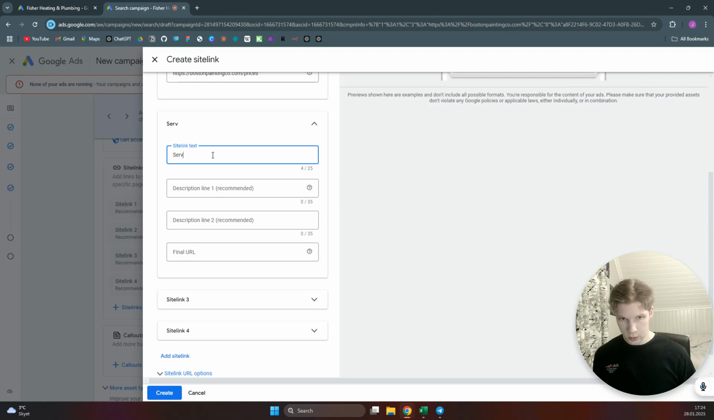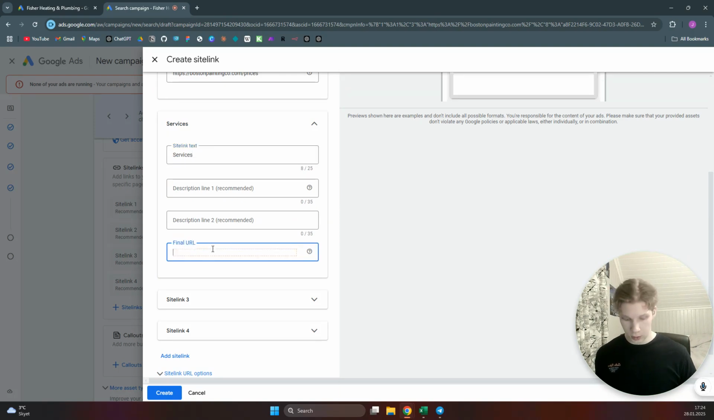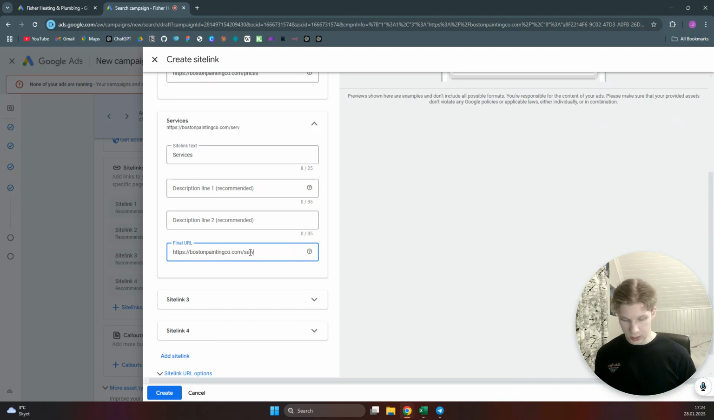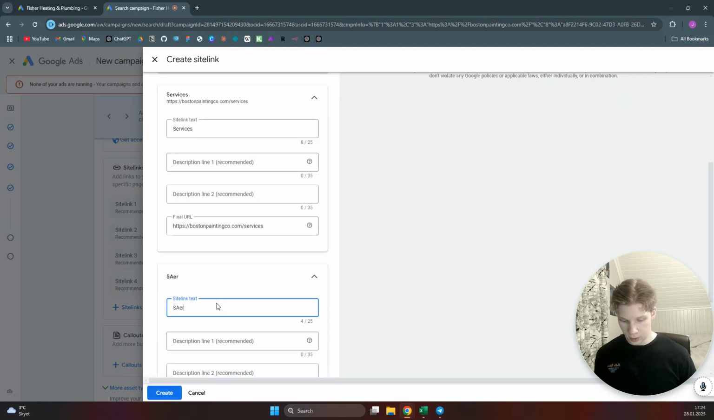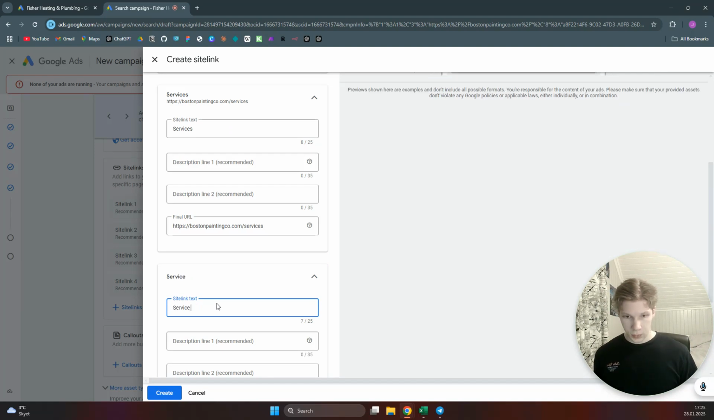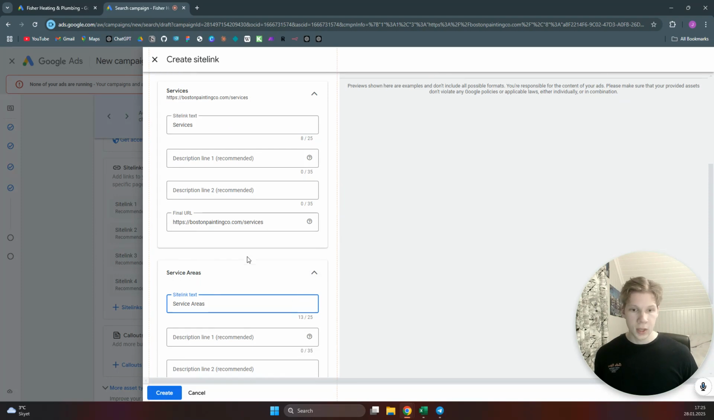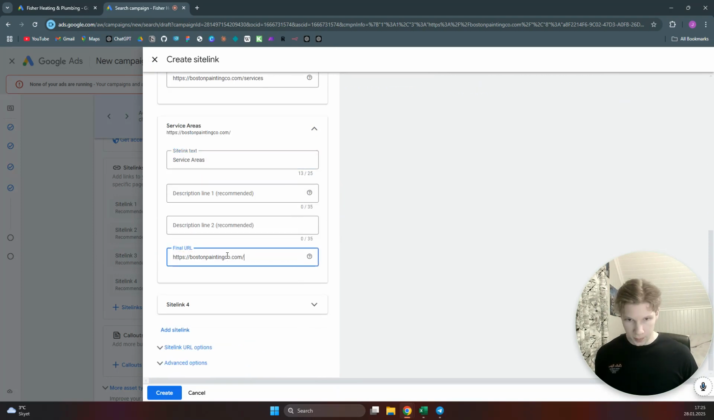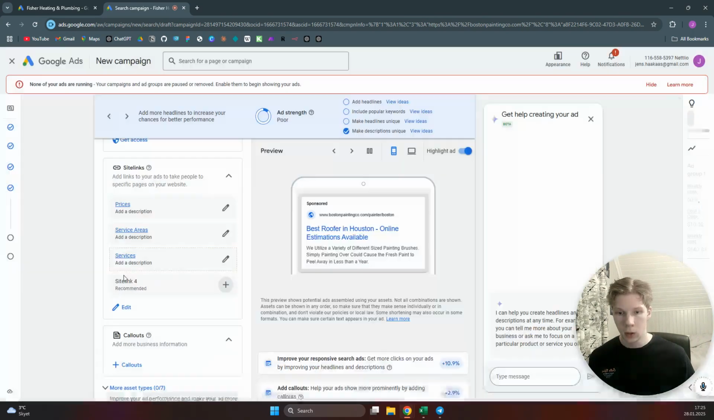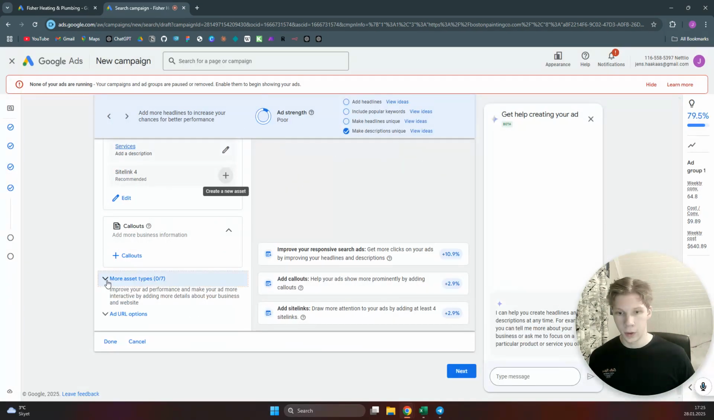The second thing is services, and let's say that is under slash services, and the final thing is service areas. These are the things people want answers to when they see your Google ad, displayed under service areas. Click create. And the callouts are not super important, so we won't do them for now.